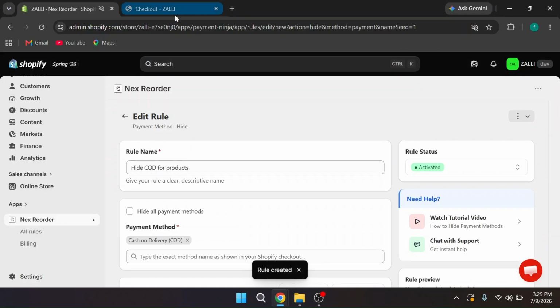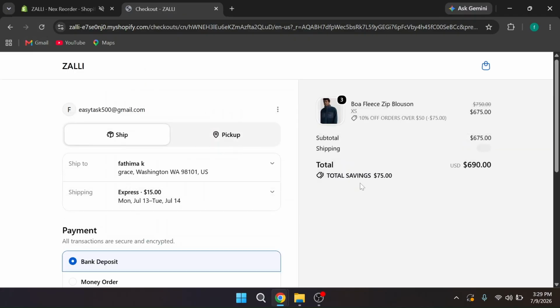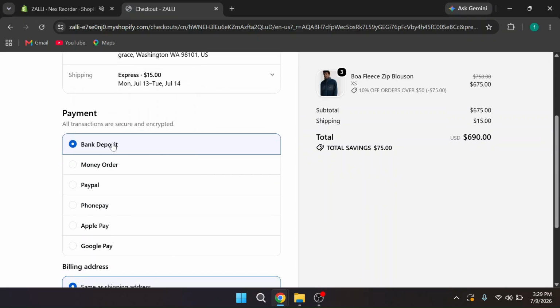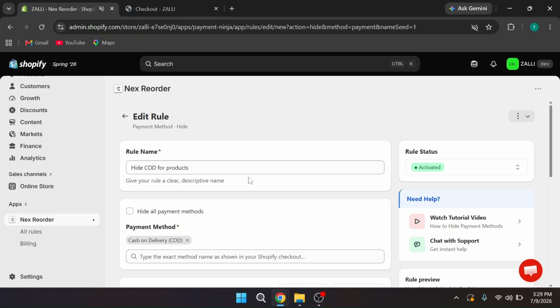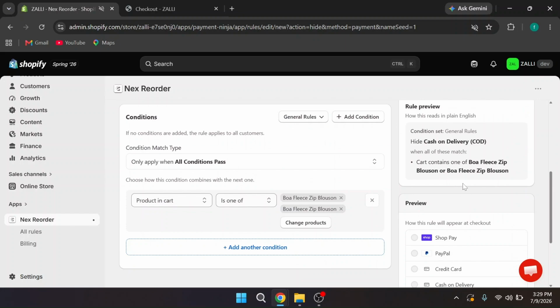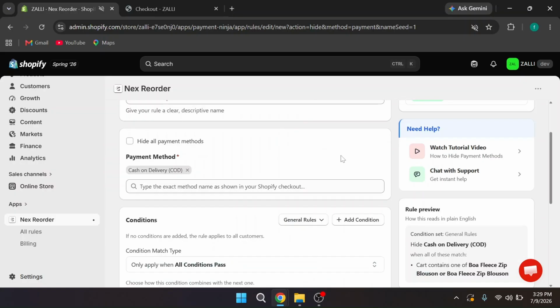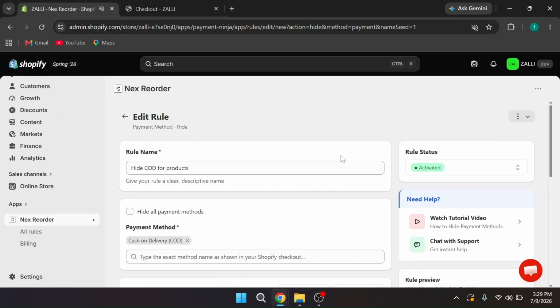Now let's check the checkout section and we can refresh it. Here for this product, we can see that the cash on delivery option is hidden now. Because we created the rule for that product, we hide the cash on delivery, the condition we already applied.